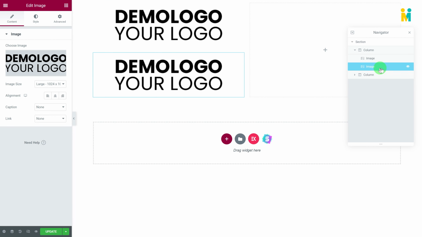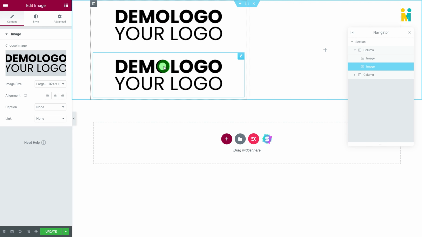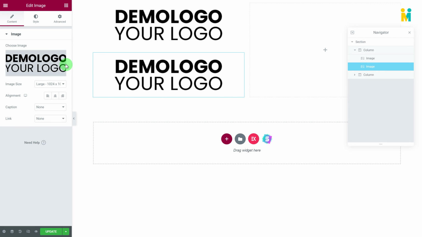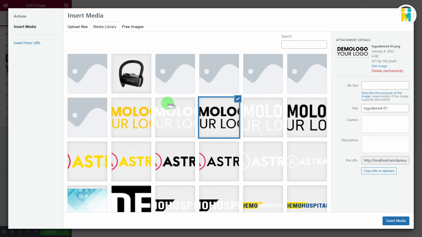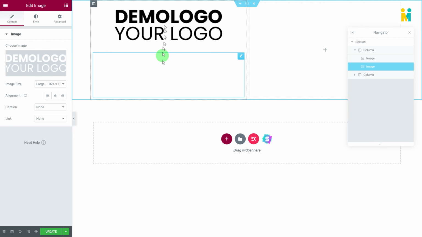Here, if you want to have logo color transition after scroll, then make sure to insert the same logo here, which you want to appear before scroll. And insert the second version of the logo here, which you want to appear after scroll. And if you don't want any logo color transition, then insert the same logo in both places.